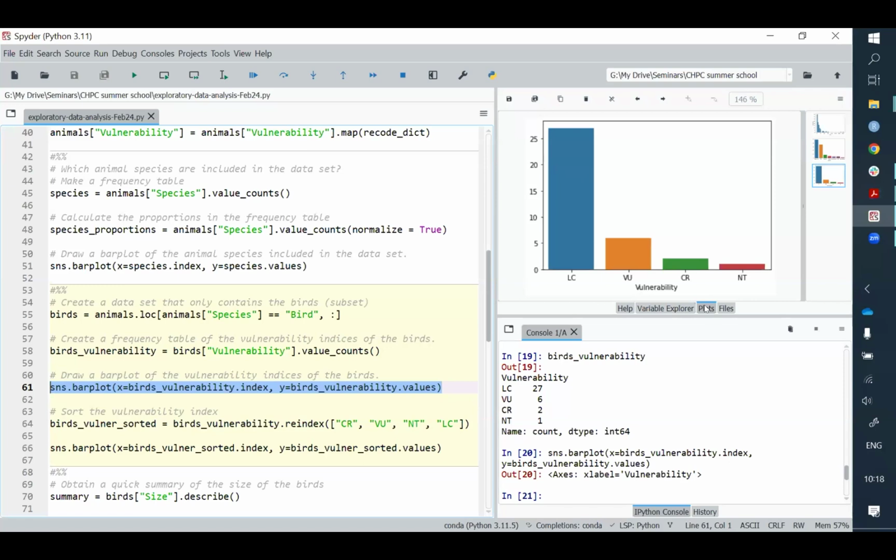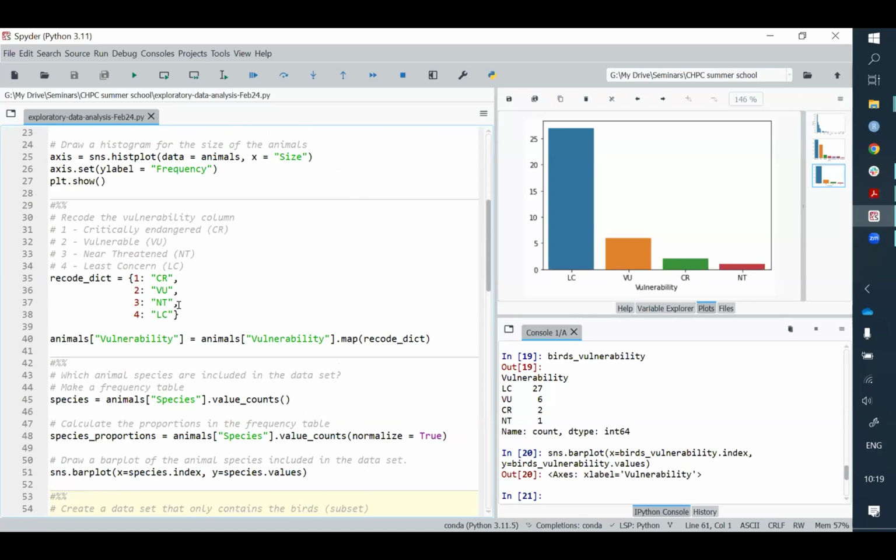In the case of vulnerability, there's an order. We can say that an animal with least concern is less of a conservation concern than one that is vulnerable. And critically endangered is obviously the animals in desperate need of conservation help. So there's an actual order of categories. In that case, just displaying the vulnerability as the default is not necessarily appropriate. So in this case, we are going to order the categories first before we draw the bar plot. The order of the categories that we wanted is what we had in our dictionary: critically endangered, then vulnerable, near threatened, and then least concern.